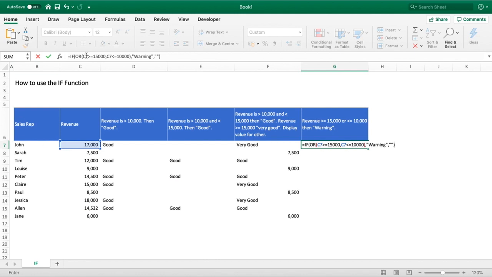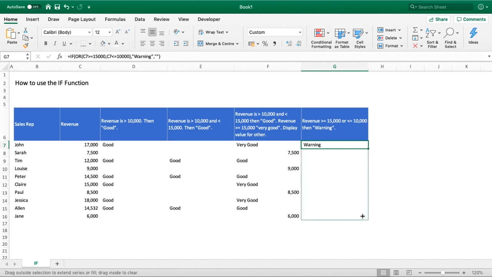So you can see we've got our OR statement. One of these two logical statements needs to be true for the warning word to be displayed, else if neither are true, then we're just going to get a blank cell. So let's do that and pull that formula down.